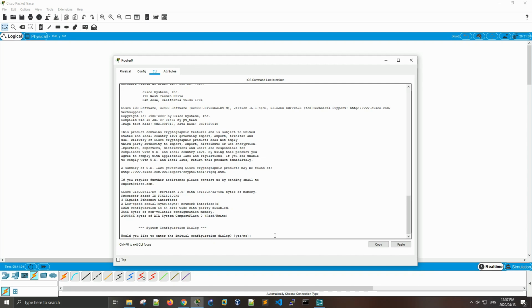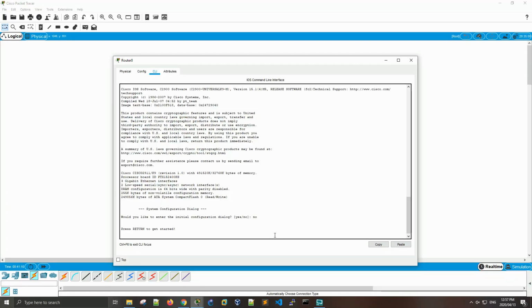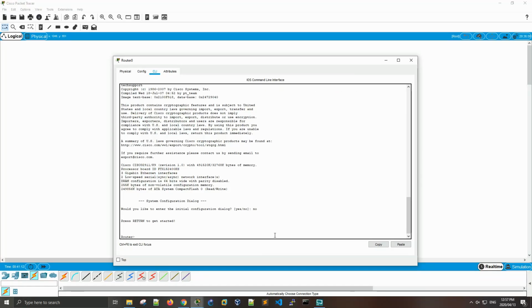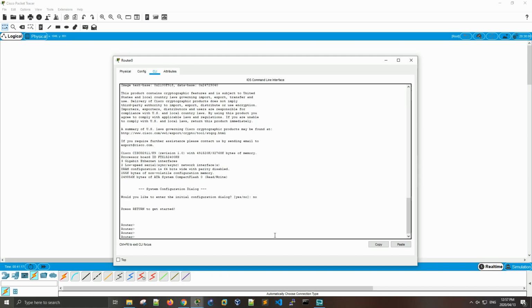Would you like to enter the initial configuration dialog? And generally you would say no. So press return to get started. So that is just normal enter. So let's have a look at the router.